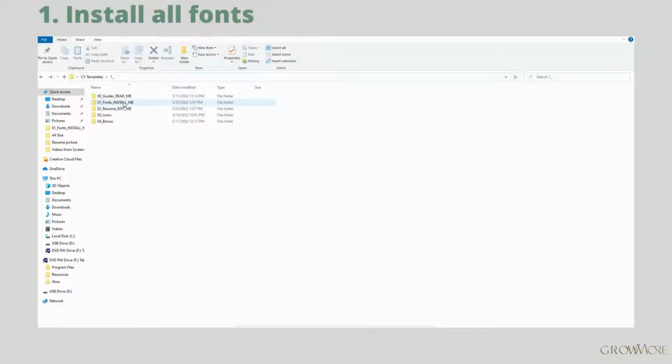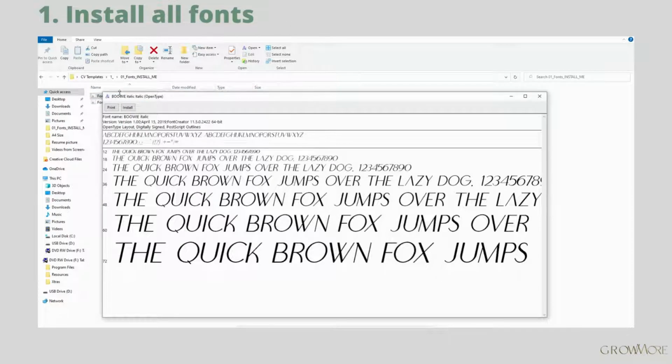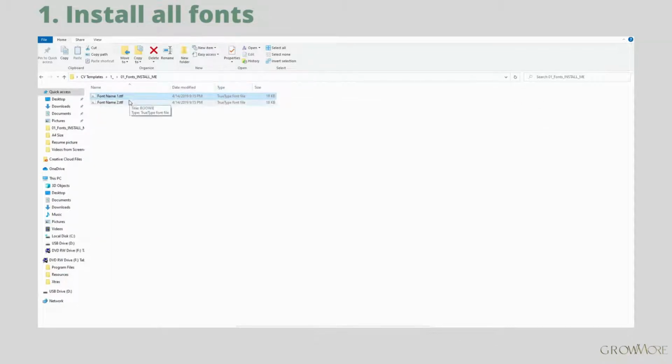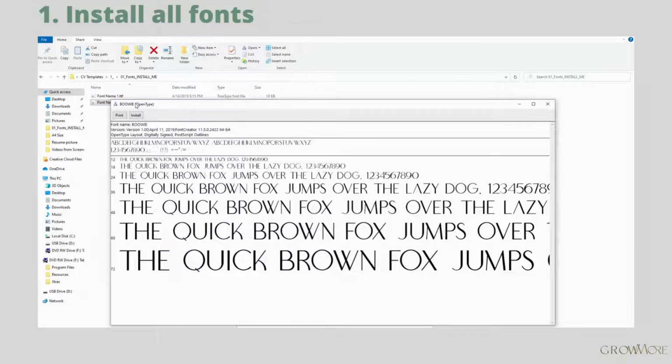First of all, you need to install fonts. It's very important to do so, otherwise the file won't appear properly. Go to File with Fonts, double-click on the font, then as you can see the installation box will pop up, and you just simply click Install button. You will need to repeat it with every font.